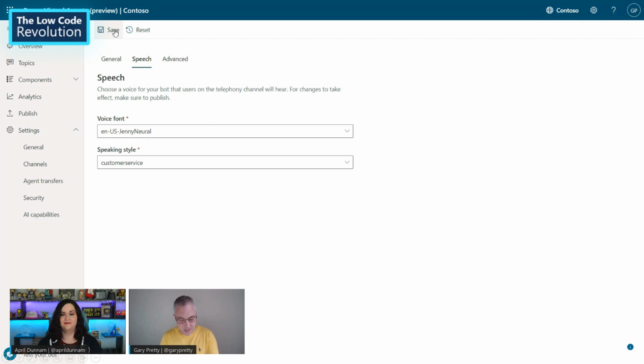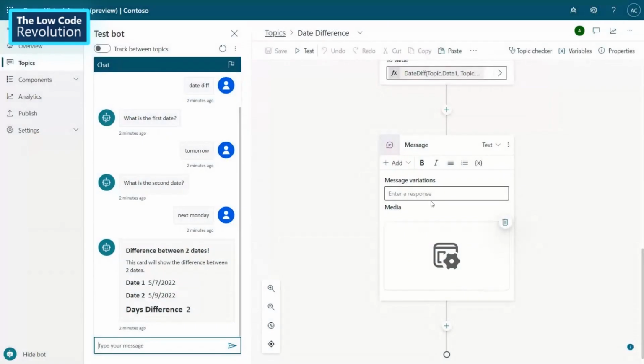The last piece, and really just to bring this home, let's take another quick look at our adaptive card node that we built earlier on. So if we just flip back to this, you'll notice here that there's a new drop down in the top right hand side. The adaptive card's great, but it's not going to work that well over telephony.